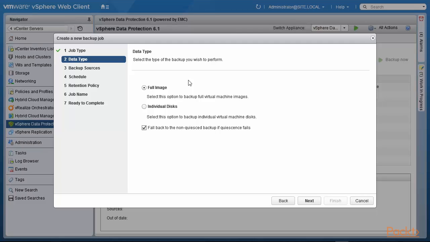Now, there are cases, of course, where you would want to back up individual disks only. If there's only one disk that changes, for example, that's the one that you want to back up. So you have to look at that situation and make a decision. Most of the time, I suspect that one would be backing up full images.